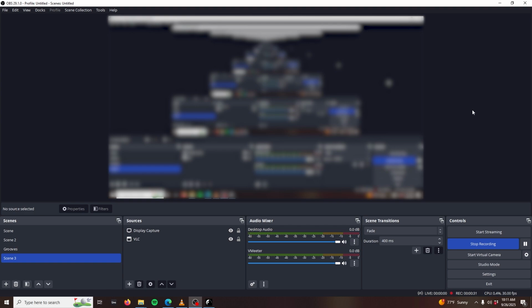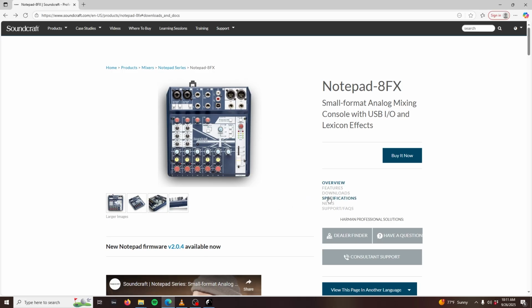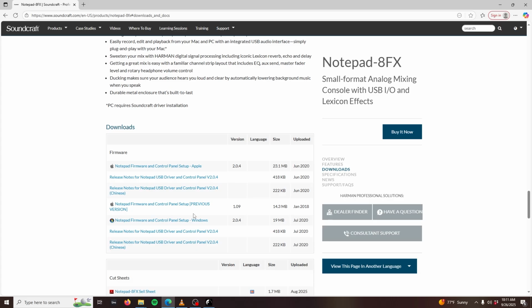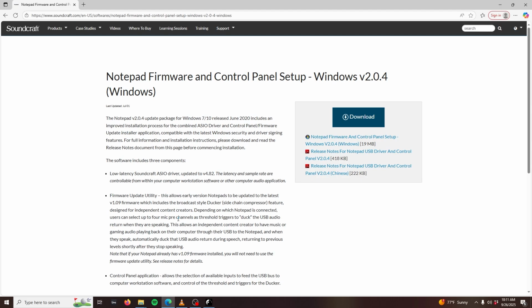In this example, I'll be using a Windows computer along with OBS Studio, but these concepts will transfer to other broadcasting and conferencing applications. Before getting started, make sure to download the most recent version of the Soundcraft USB control panel and drivers from soundcraft.com. Links will be in the description below.